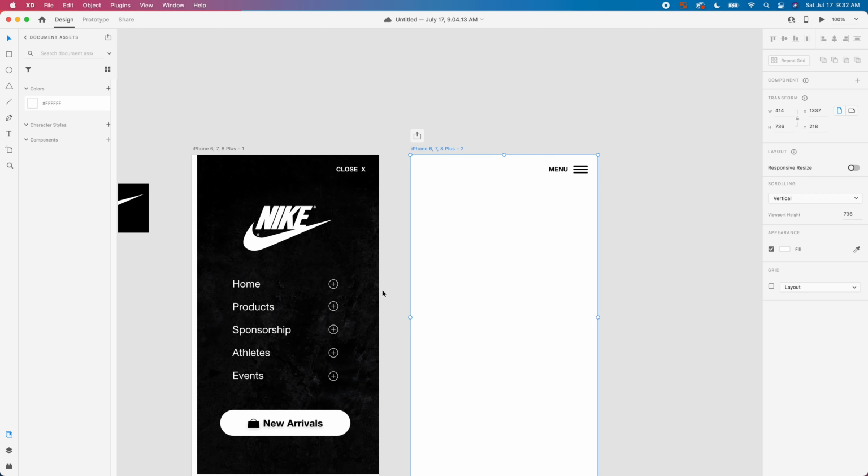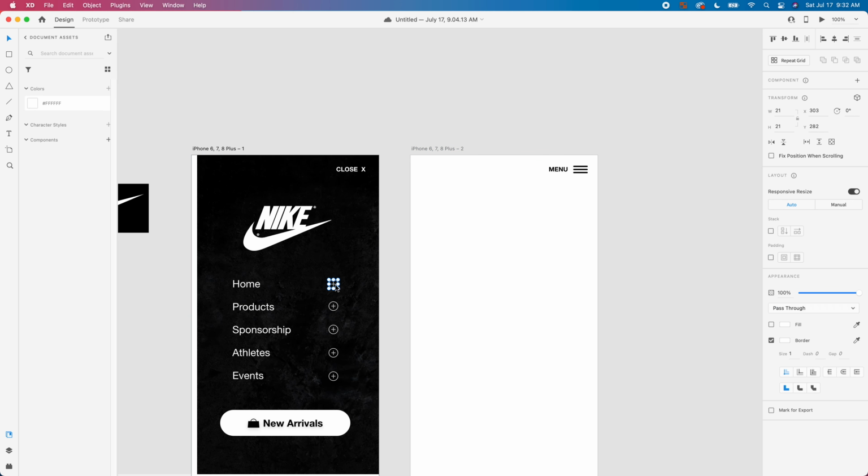Now, obviously, there's more that we could get into. We could start prototyping what it means to click on this, right? And separate these elements and auto-animate those things.